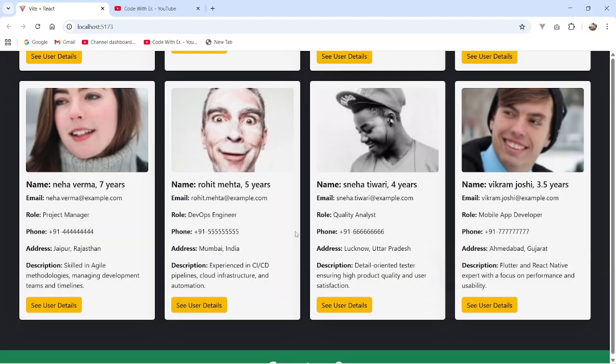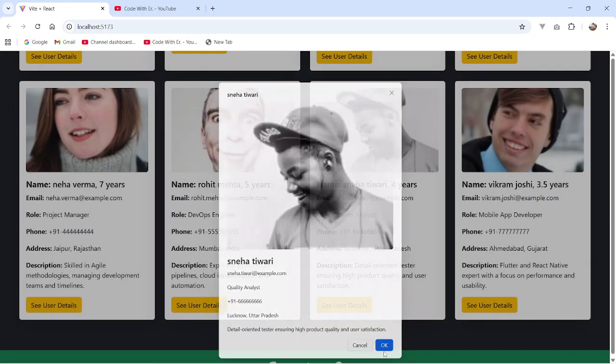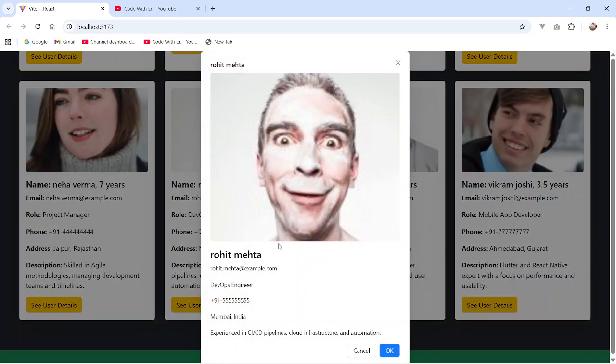Close this. Sneha Tiwari, so see, this is the user profile pic, name is Sneha Tiwari, email address is this, she is a quality analyst, this is the mobile number, this is the address, Lucknow, Uttar Pradesh, and detail oriented tester ensuring high quality product and user satisfaction. Click OK. This is Rohit Mehta. Okay, this is the user profile pic, name is Rohit Mehta, email address is this, and he is a DevOps engineer, mobile number is this, Mumbai, India, address, experience in CI/CD pipelines, cloud infrastructure and automation.